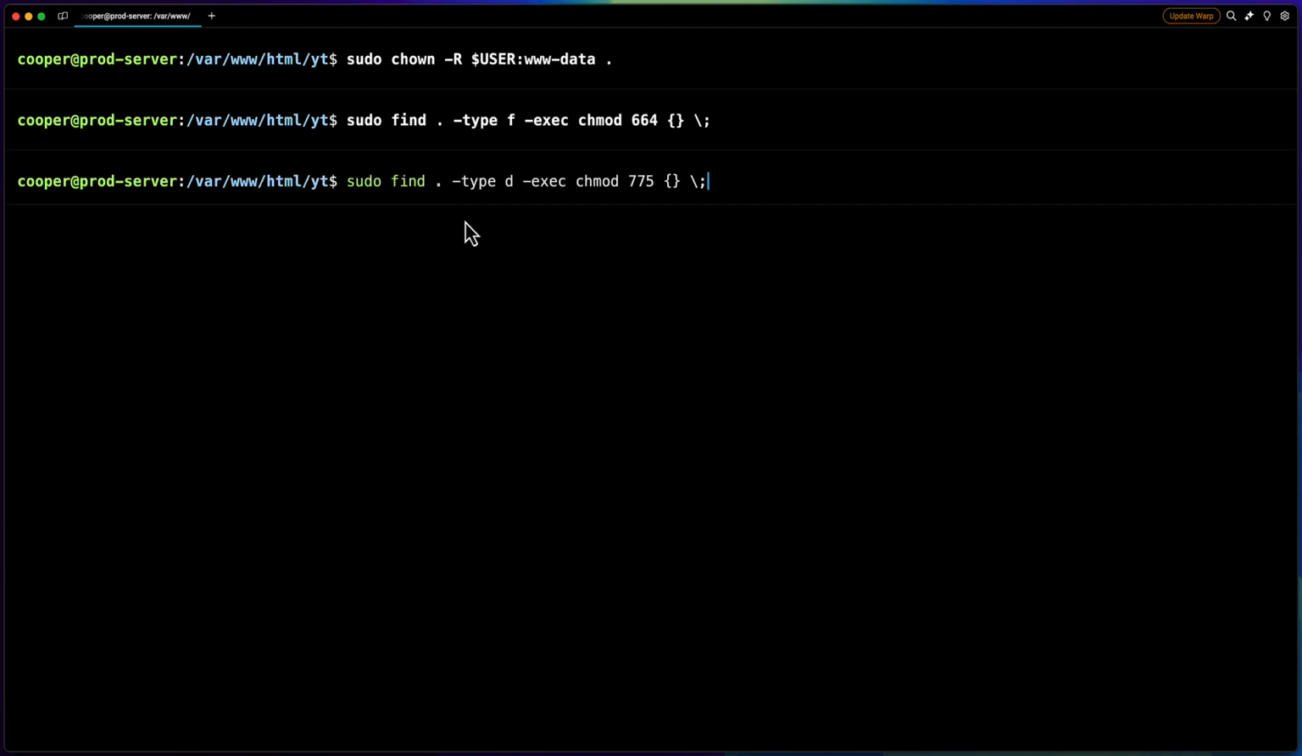Then, this command finds all directories, signified by the -type d, in the current directory and its subdirectories, and sets their permissions to 775. This permits the owner and the group to read, write, and execute, or enter the directories, while others can only read and execute them.